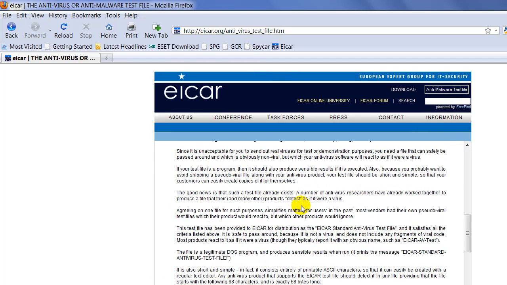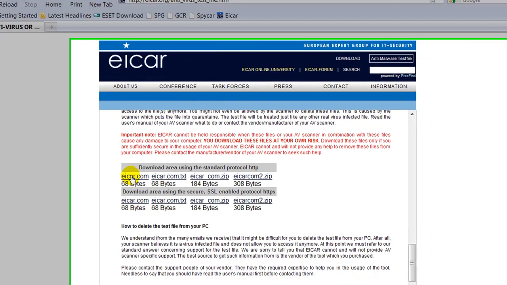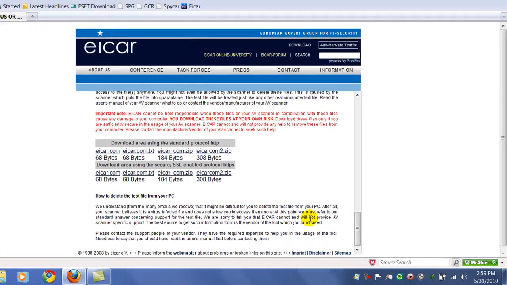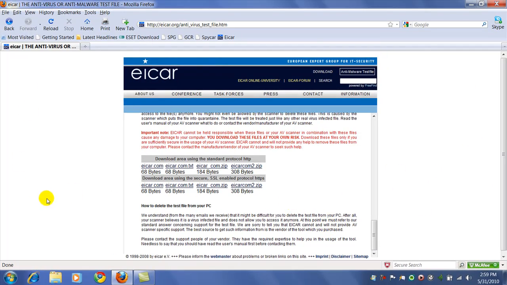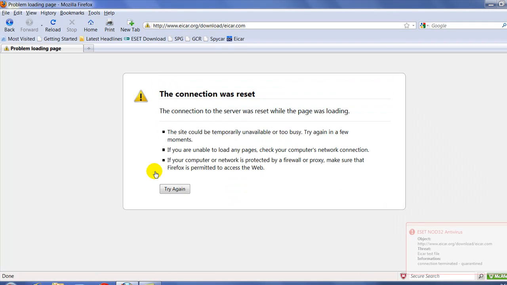And if you scroll down, you see some download links here to several different versions, some .coms, text files, zipped. Anyways, pretty much any one of those should do. I'll go to the first one, icar.com, and watch what happens. Particularly look at what happens here to the lower right and what happens to this website in general that we're looking at. So here we go. I just clicked on it.